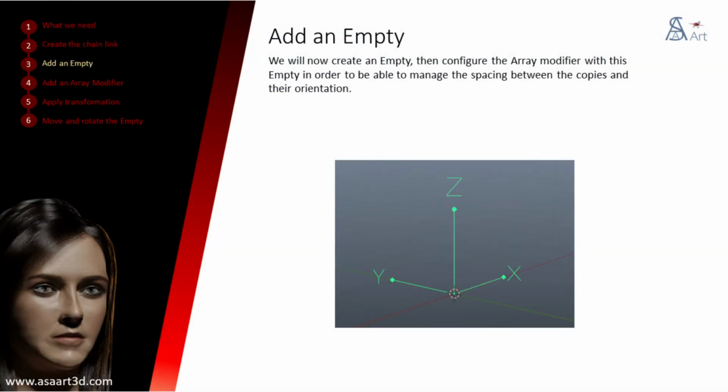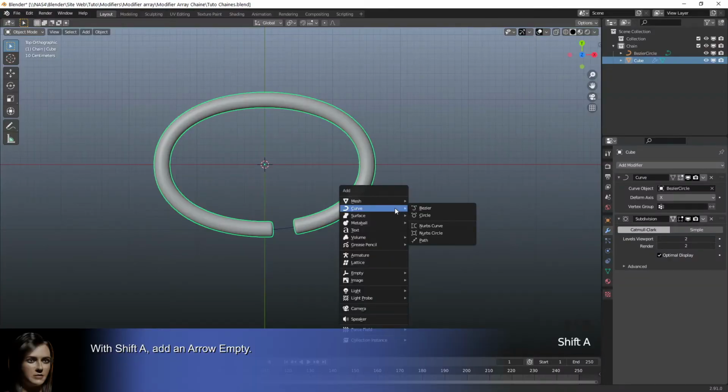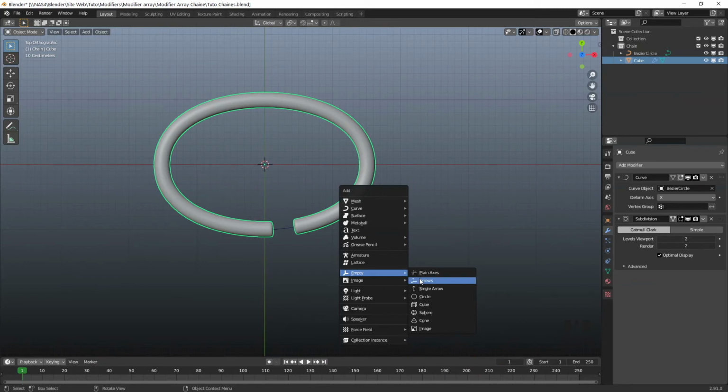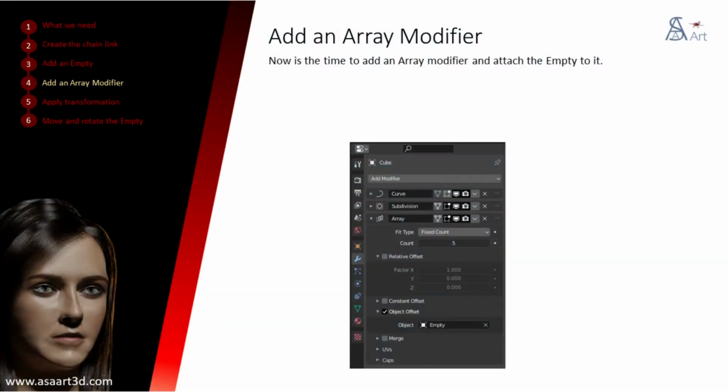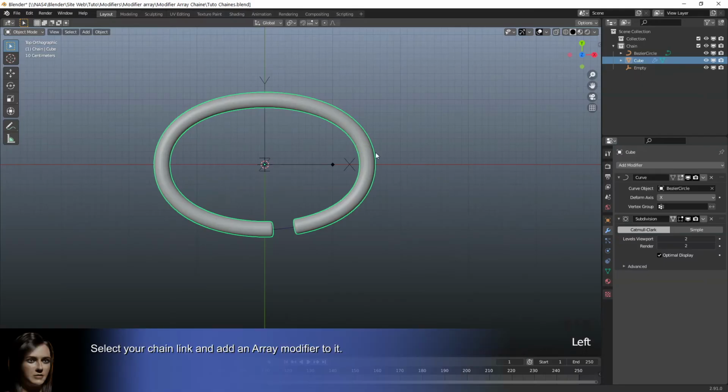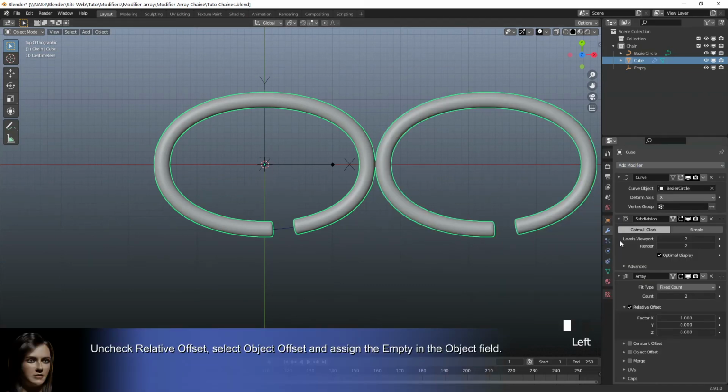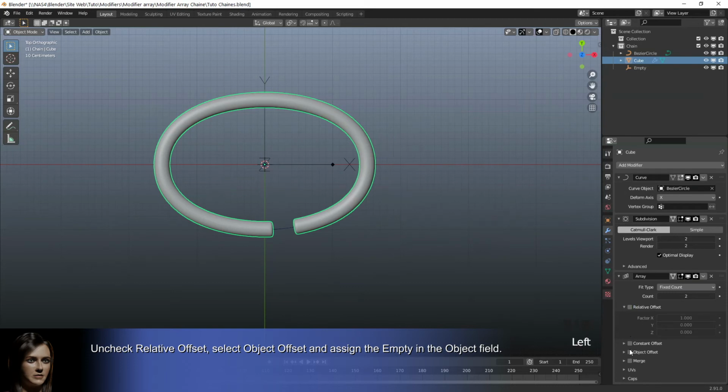We will now create an empty, then configure the array modifier with this empty in order to be able to manage the spacing between the copies and their orientation. With Shift-A, add an arrow empty. Now is the time to add an array modifier and attach the empty to it. Select your chain link and add an array modifier to it. Uncheck Relative Offset, select Object Offset and assign the empty in the Object field.